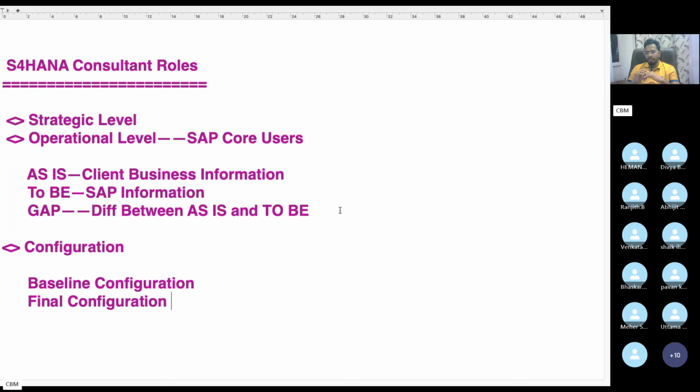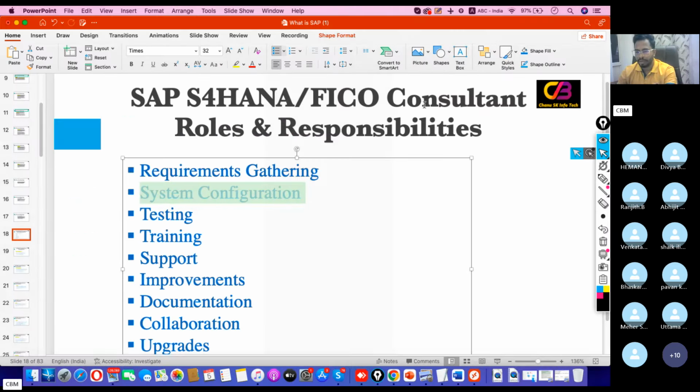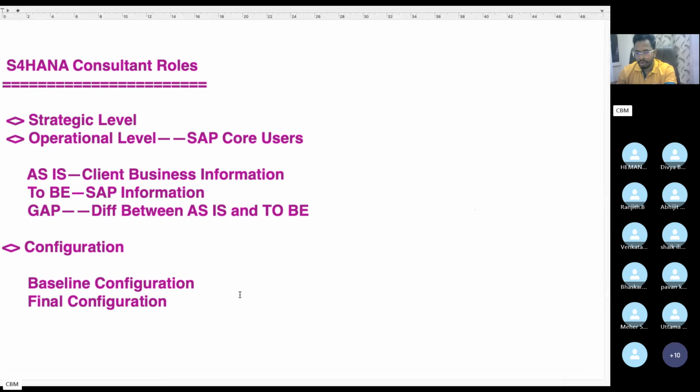Here, for doing configuration, no coding and no program is required. It is basic stuff, I will tell you, very easy. We will discuss these things in very easy mode. Don't worry about the configuration areas. We will give you a clear understanding of these topics.